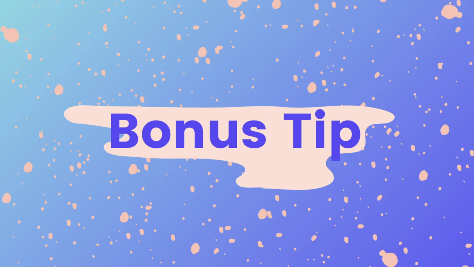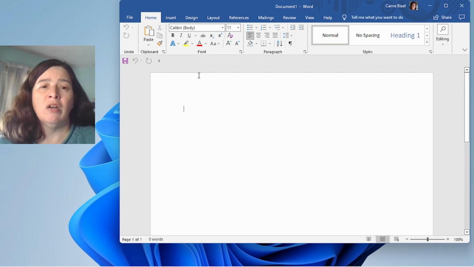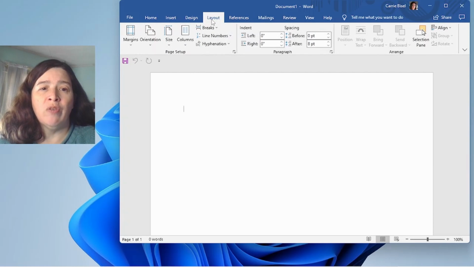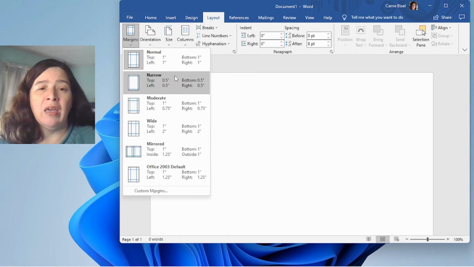Bonus, Microsoft Word quick tip. In Word, when you are ready to go, you can set up a blank document. This is where I like to start. I like to set up my margins. If we go over to Layout and Margins, by default it gives you a 1-inch margin all the way around. Now I like a narrower margin on the top and bottom, but a slightly larger margin on the left and right.